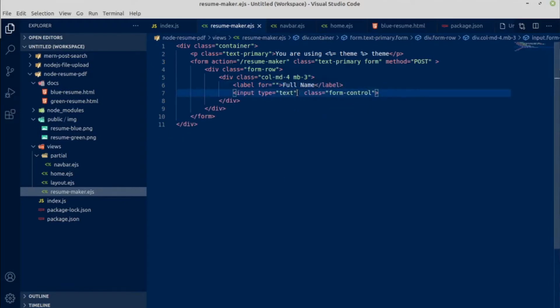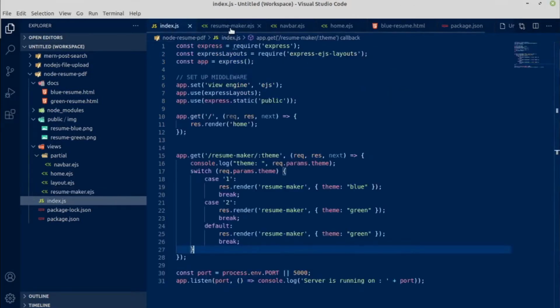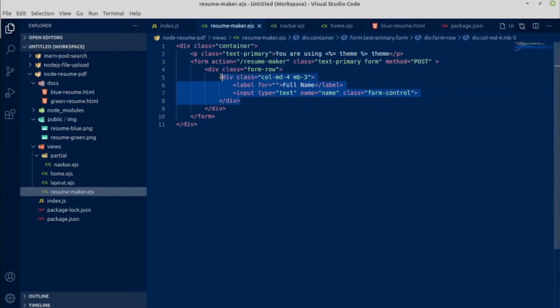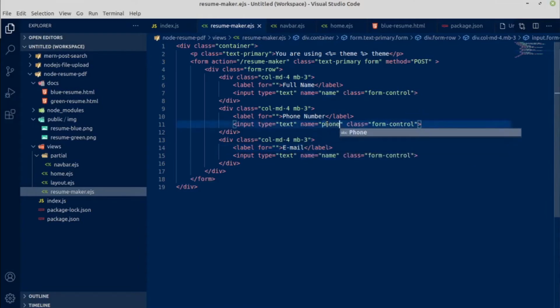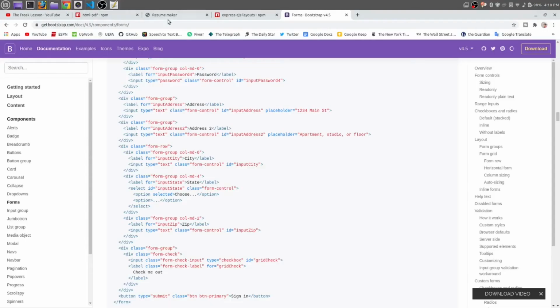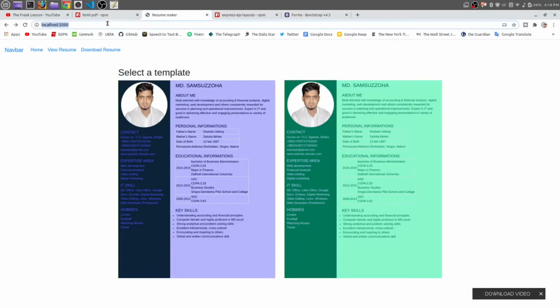Inside input we need an attribute that is name. This is very important. Name anything. By using this name we'll retrieve data from index.js. Let me copy this and paste it below 2 more times. We'll have 3 columns, and in 3 columns we will have 3 fields, and change the name attribute. This is phone and email.